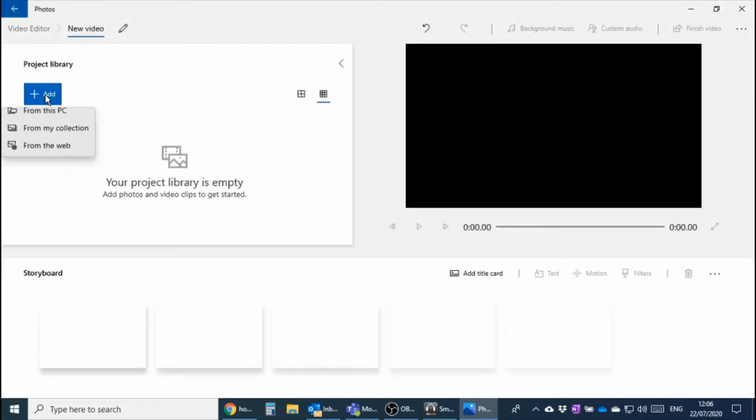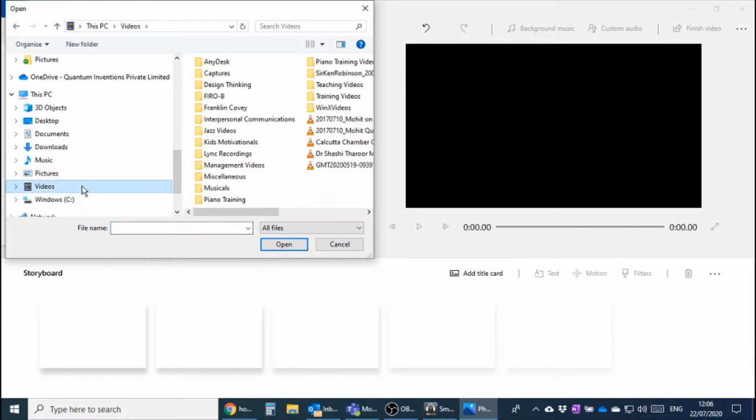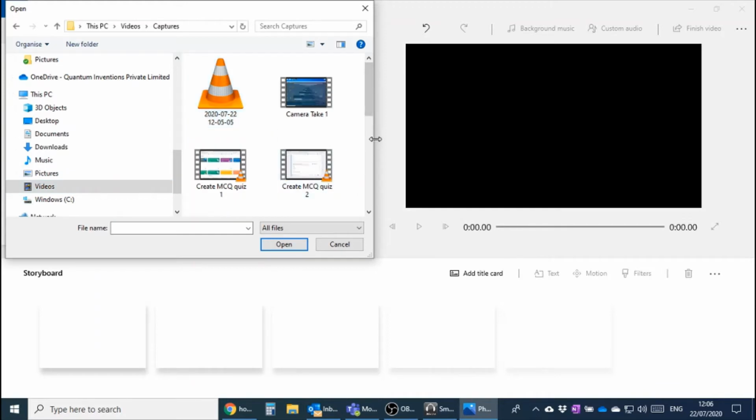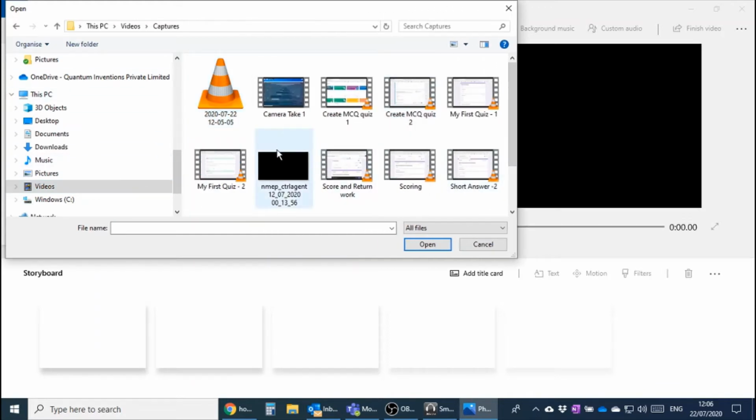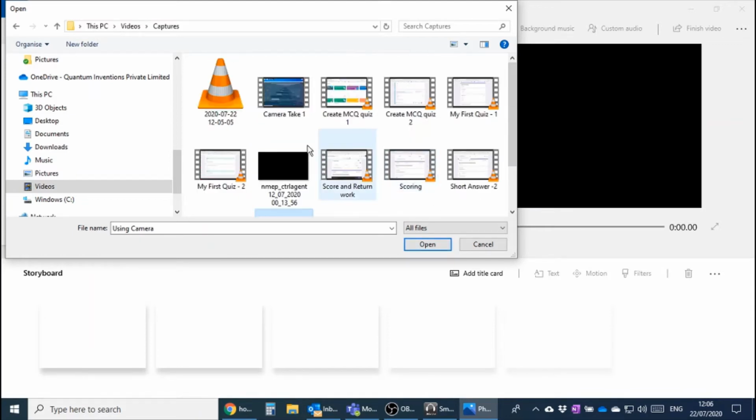So now I'm going to add to my project library from this PC. So I click on from this PC. It goes down to pictures, it goes to videos, right? And under videos I find captures. Under captures I find a few interesting things. So I'm going to pick up what I had already called using camera, which is one video. I'm going to open that, and I'm also going to take camera take one, right? So these two are going to be part of my video.